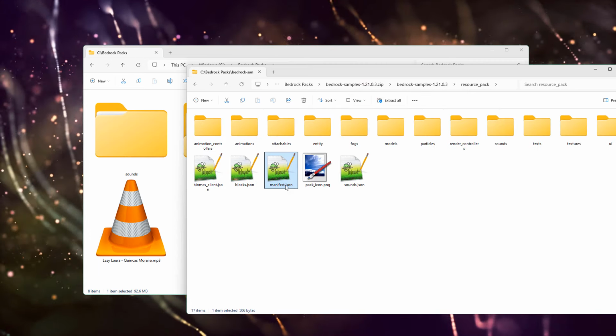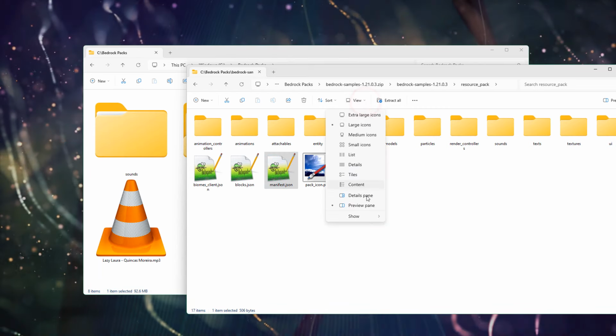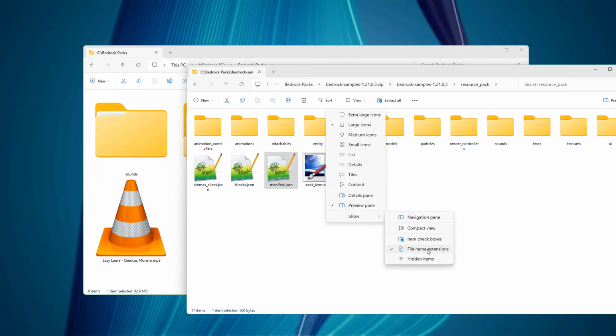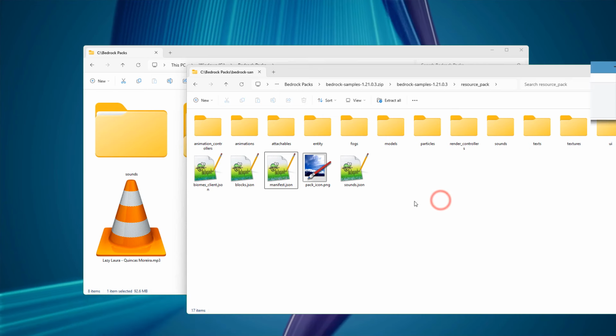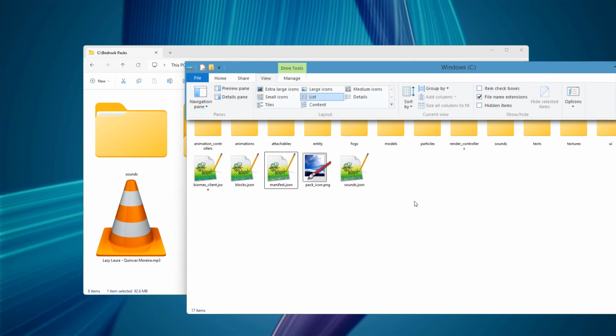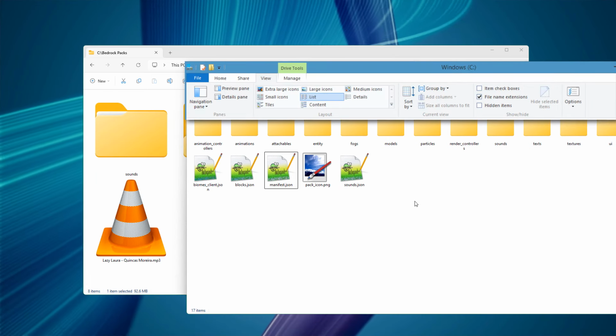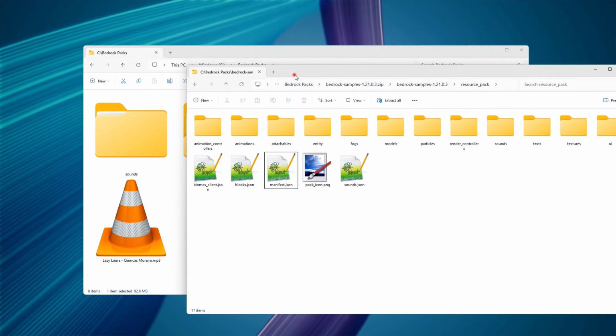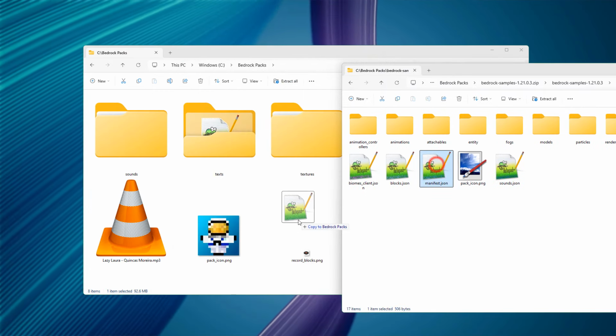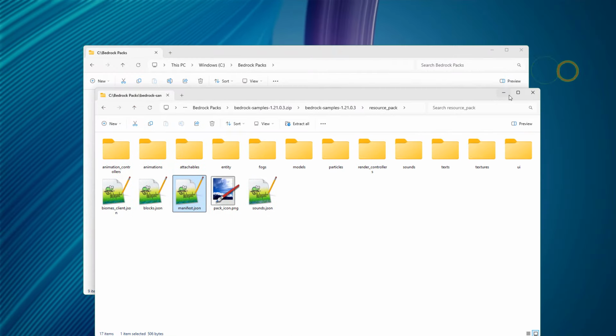Now, if you're not seeing the .json, go up to View and come down to Show and put a check mark right there. I'm in Windows 11 right now. If you're in Windows 10, go up to the View tab and put a check mark next to File Name Extensions. Same thing. Okay, let's just copy this over into our working folder. There it is. And let's get this out of the way.